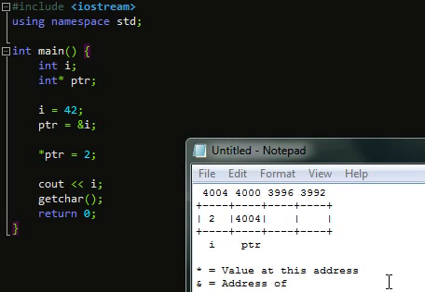You can think of the asterisk as meaning value at this address. So I'm going to say value at the address of whatever the pointer equals, which was 4004. So the value at address 4004 will equal 2. And the ampersand right here can be read as address of. So in this previous statement I say my PTR is going to be equal to the address of I. Those are little English replacements for what those operators mean.